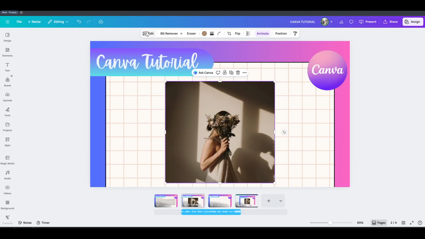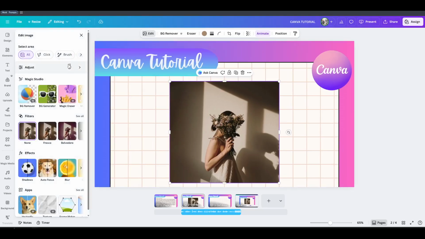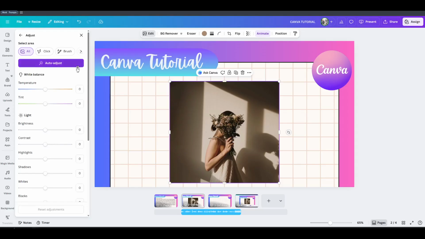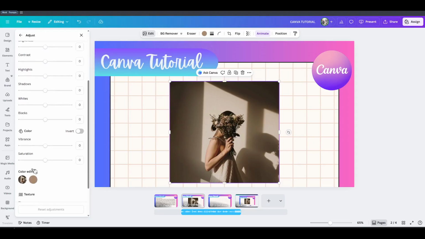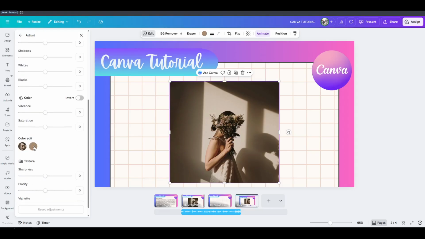From here, choose Adjust. Adjust is where the core image tuning controls live, and it's the perfect place to craft a color filter that matches your brand or mood. Scroll down until you reach the Color Edit section. Click the current color to reveal the controls you'll use. These are the heart of your color filter: hue, saturation, and brightness. Think of them as dials that shape the overall feel of your image.